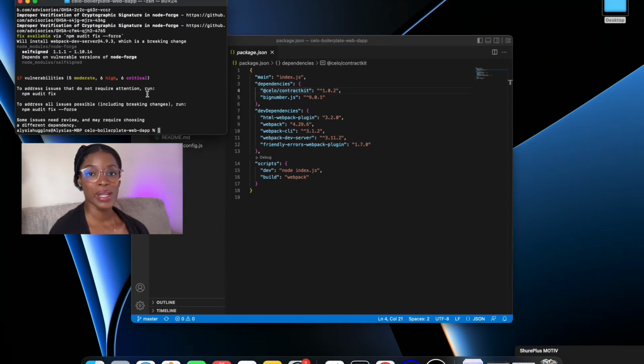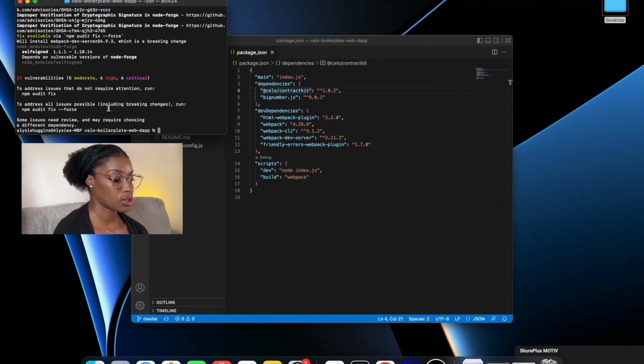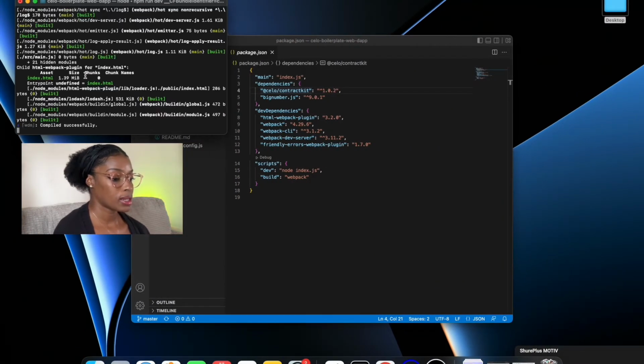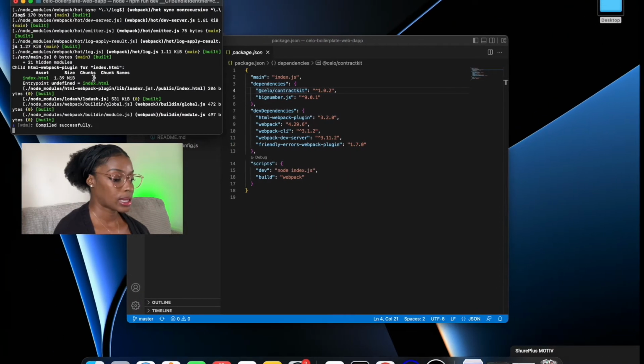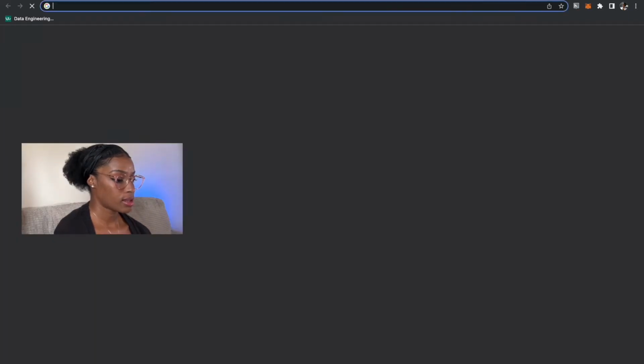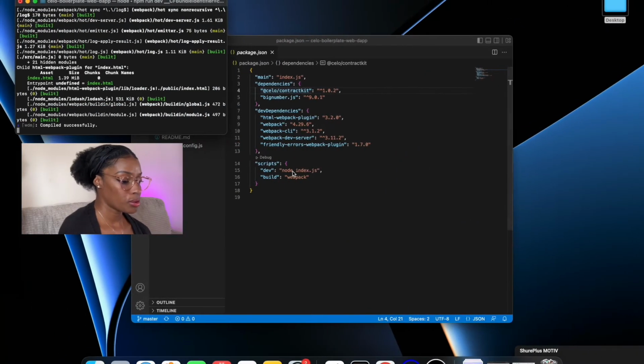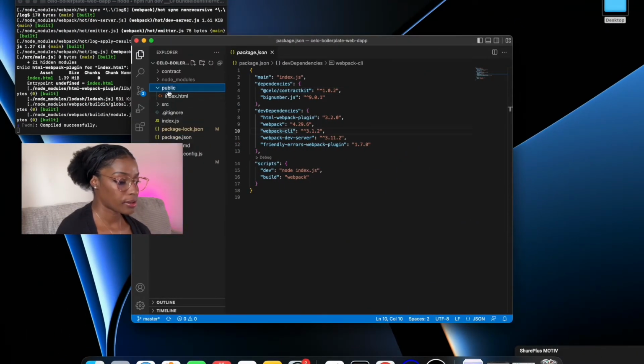All right, so once that's installed, you then are going to run a local development server so that you can start testing the application. So I'm just going to paste that command within the same terminal, and it said it's compiled successfully. So I can see my project running at localhost port 3000. So I do that, and it says hello world. And just to show you within the code, that is what is in the HTML file right now, hello world.